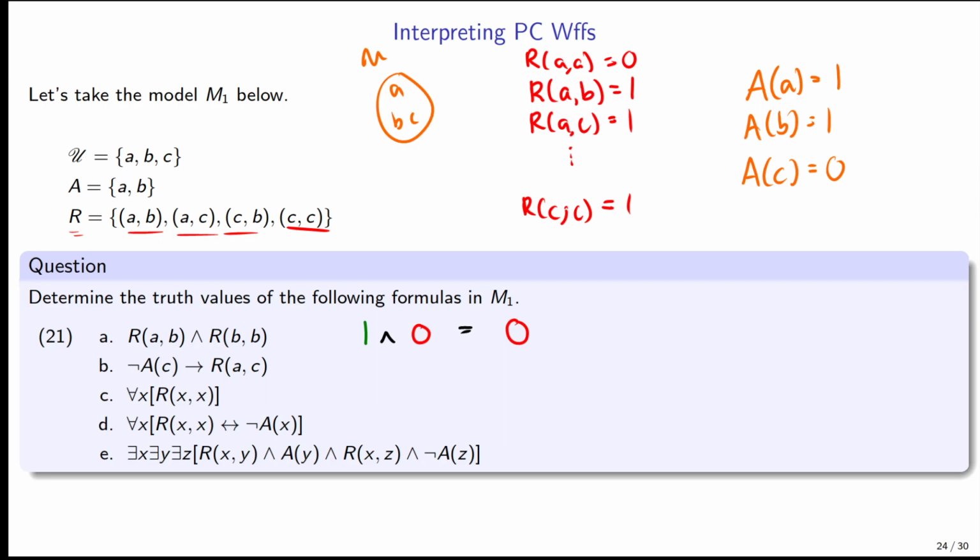Okay, B, if not AC, then RAC. So first, we check the value of AC. Well, according to what we've seen here, we take a look at our description, C is not an A, so AC is false. This means that not AC is true, since it's not the case that C is an A.